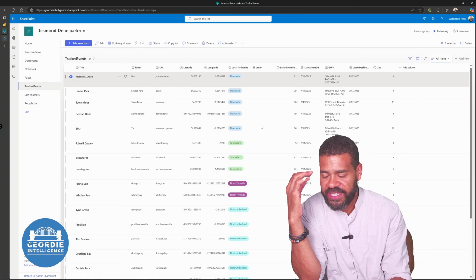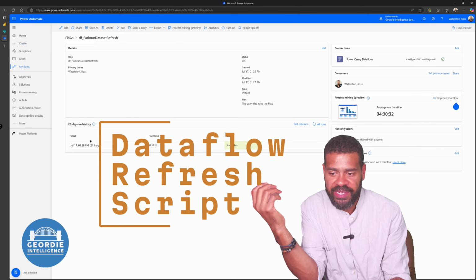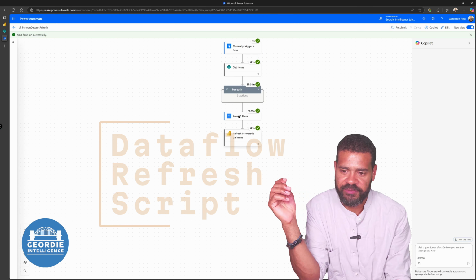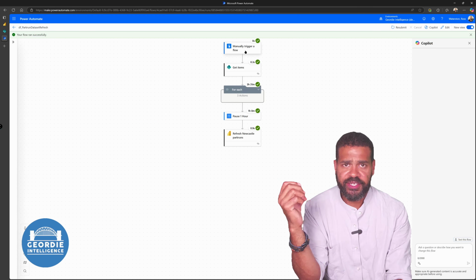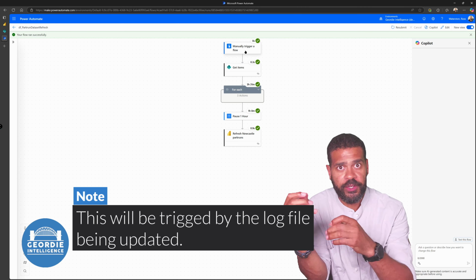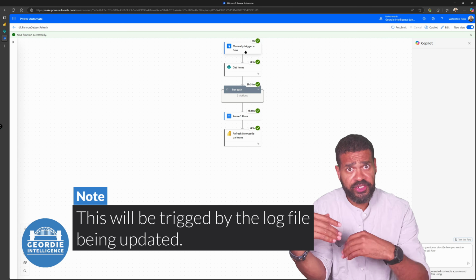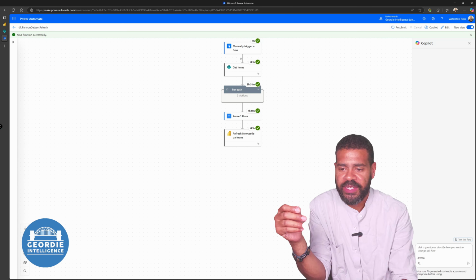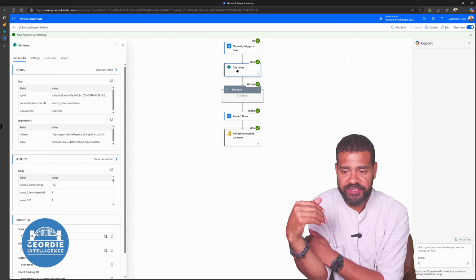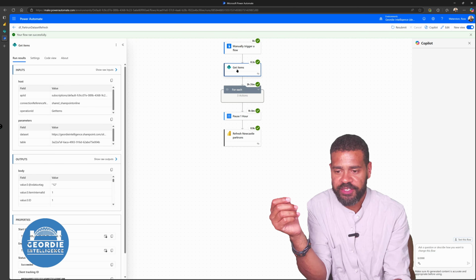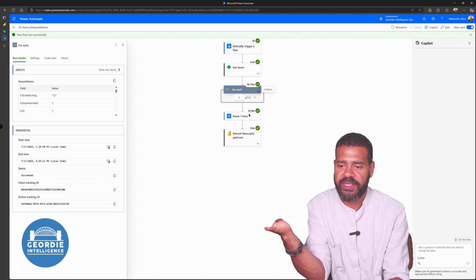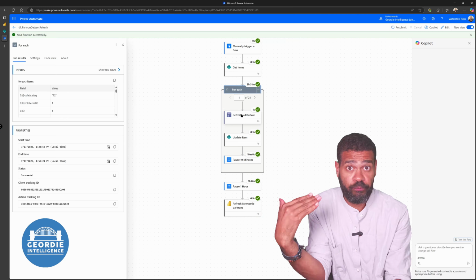So what happens is in this flow, if we open this one where it's run through successfully, manually triggered, we're going to get this triggered by our desktop flow. So it's the desktop flow, before it shuts down, that is going to trigger this one. It gets the items from the SharePoint list. So we pull all the items from the list, and then we're going through and doing a for each loop, and then for each, refresh the data flow.